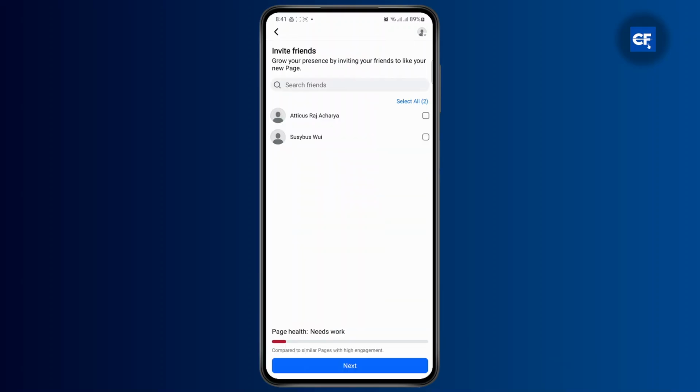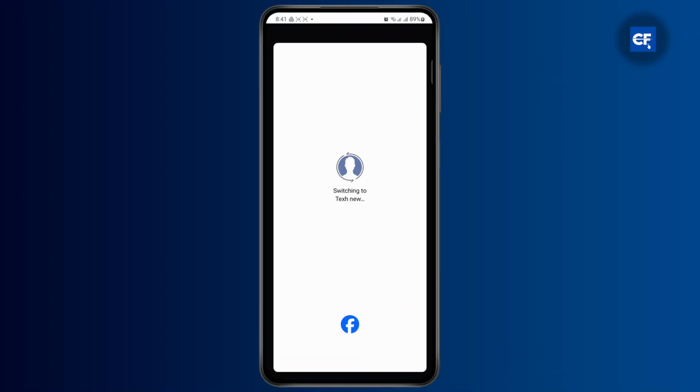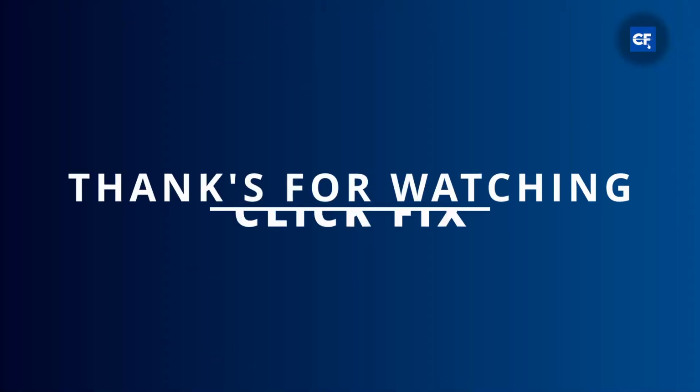So just tap on next, invite your friends to like your page, send the invitation. You can get your page notification on your profile or marketing and promotional emails about your page. Keep tapping on done, and now your new page is created. So that's pretty much it, guys.